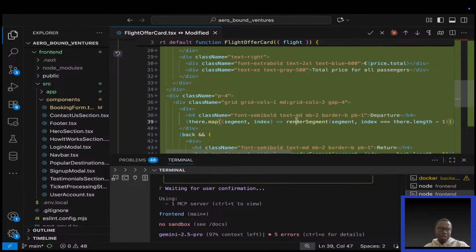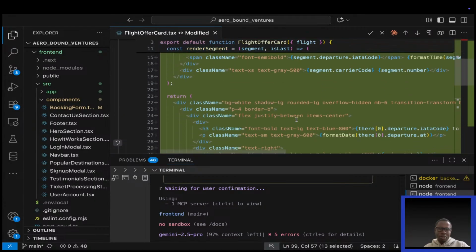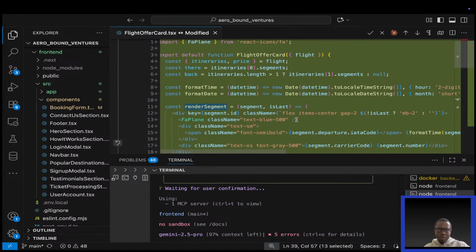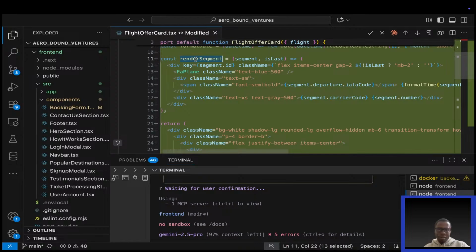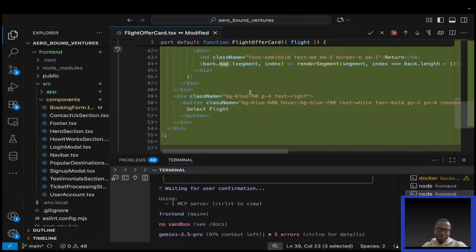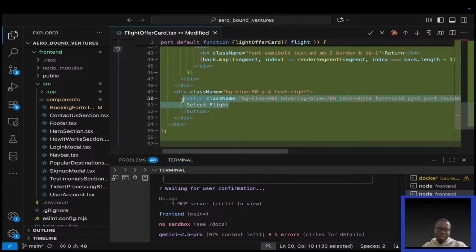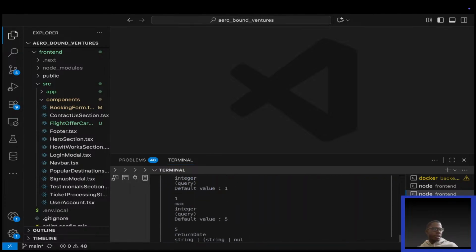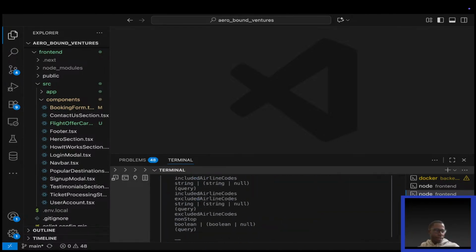So yeah, to render the segment, they're using this function. There's a function I showed you. Where is it? This one here, okay. Render segment is being passed here. So you see the thing there .map, okay. I don't know why it named it like that, they should have given it a better name, okay. But I'll change it if AI fails to do so, okay. Then we see that select flight button. So let me hit 1 to confirm and wait for what it does.